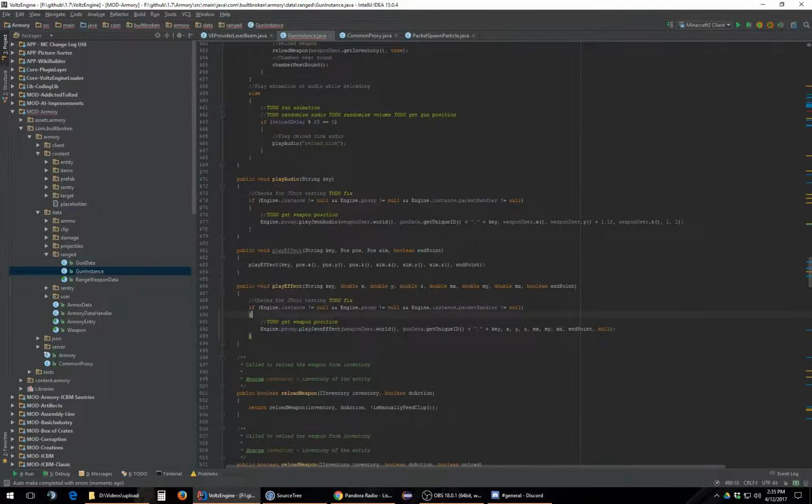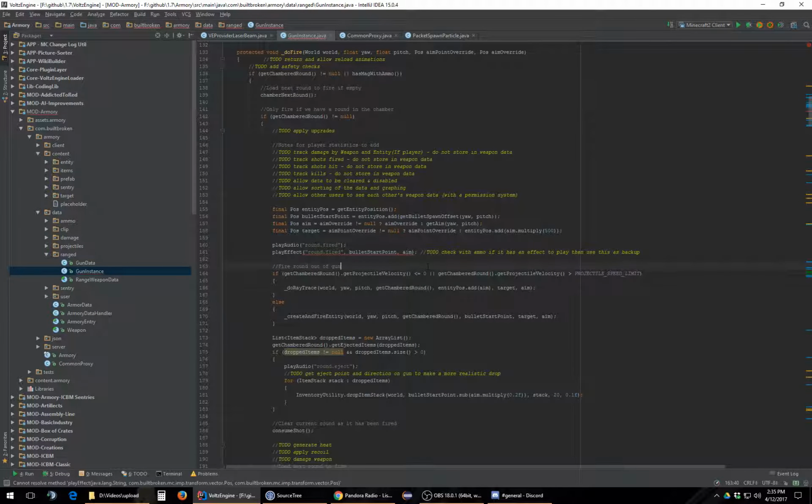Let's see. Got that. I need to go to the client because the client's going to error out, and there's a couple other spots that are going to error out here. So this is where I wanted to do this because we want to do something in here.